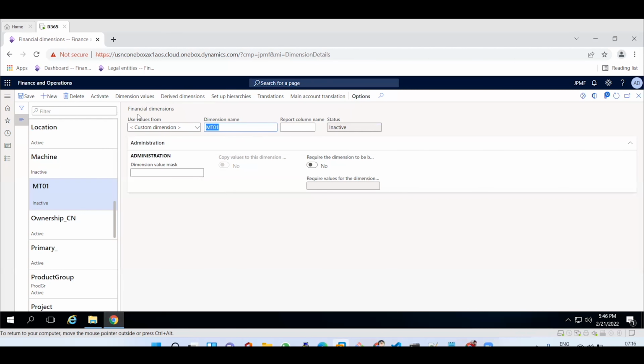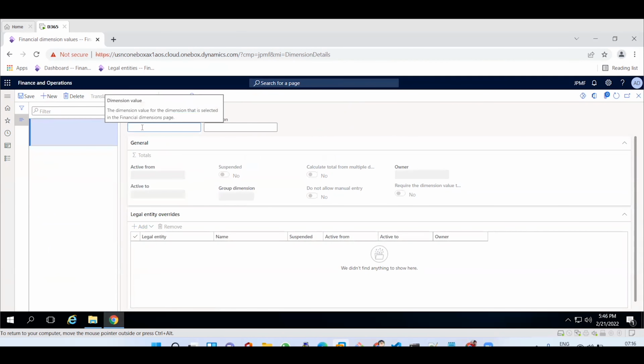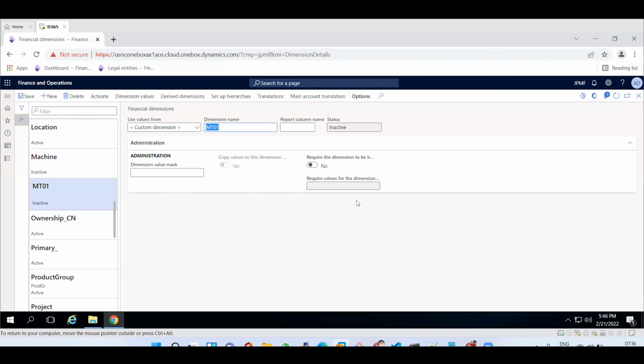Before activating, you will create your values also, right? Under MT01, you will have some kind of dimension value. What is that? 101. Save it. 102. Like that, you can have n number of values. You can have values at the time of transaction posting. If you drop down MT01, the 101, 102 will be visible.